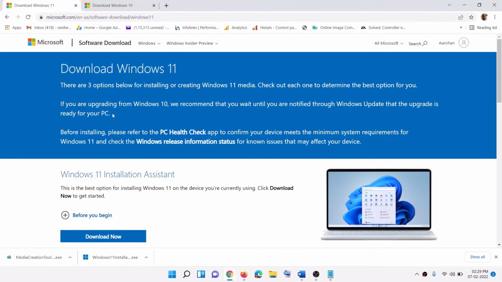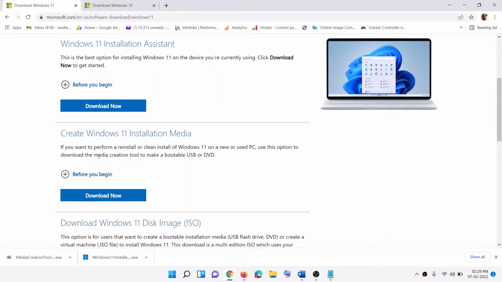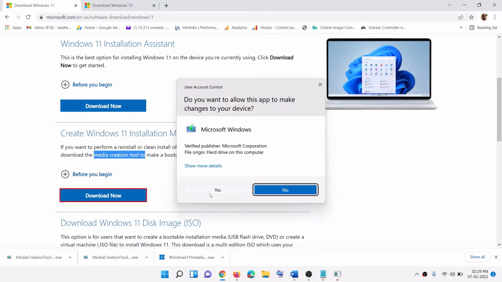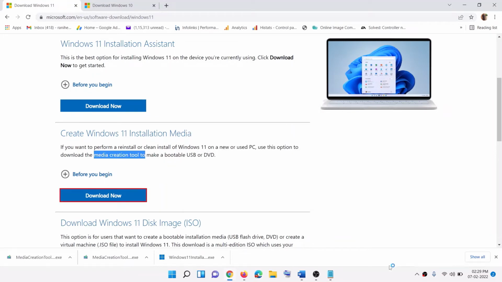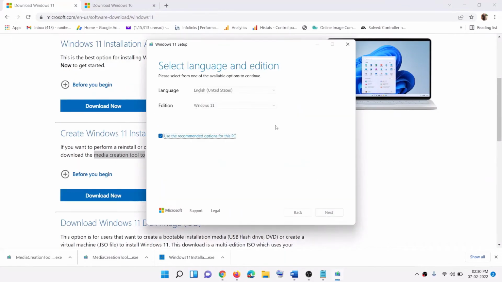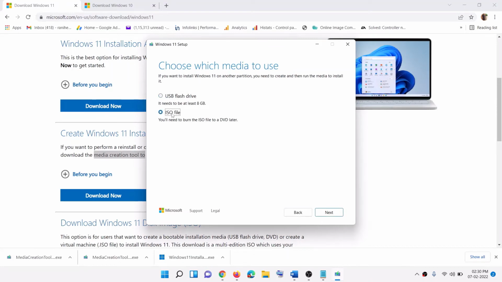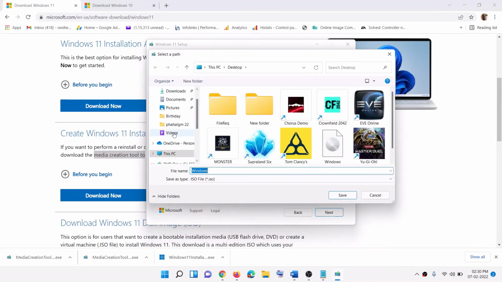Now for Windows 11 users, go to this website. Here also you will find the Media Creation tool. Click on download now and then run this exe file. Click on yes to allow. Now this will load the Windows 11 Media Creation tool. Now click on accept. By default, Windows 11 would be selected. Click on next. Select ISO file, then click on next. You can save the location. You can set the location as desktop and then click on save over here.